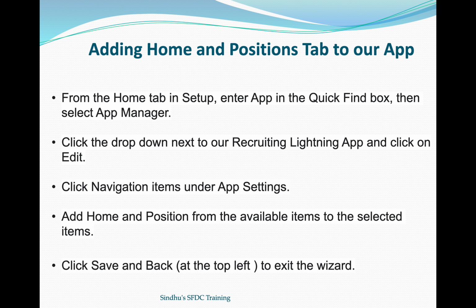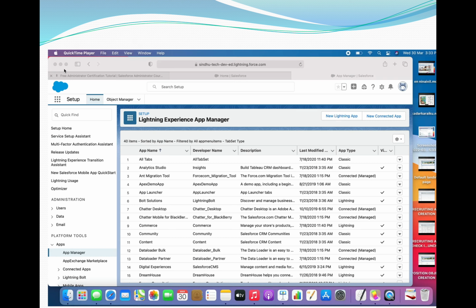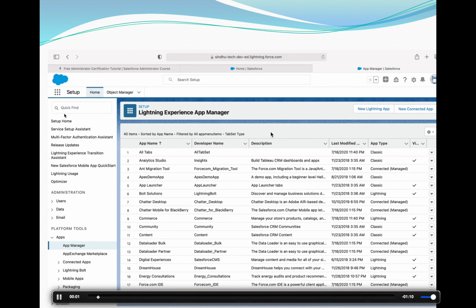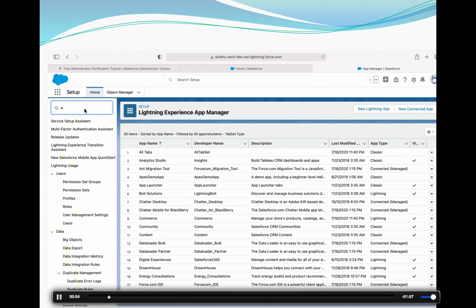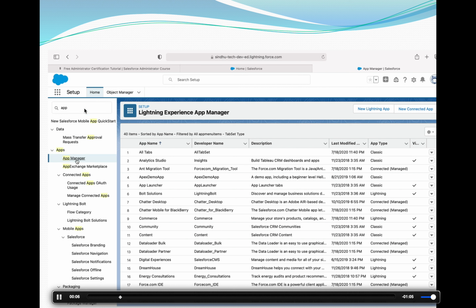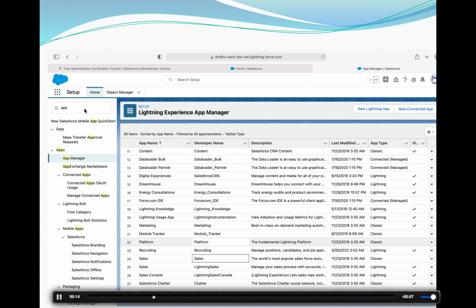Under navigation items, you have to click on app settings, and you have to add your home and positions from the available items to the selected items, and then you have to click save. I'll show you all the steps in a video. So in the quick find box, enter app and search for app manager and click on that. Find your recruiting app and click on the drop down next to that app and click on edit.